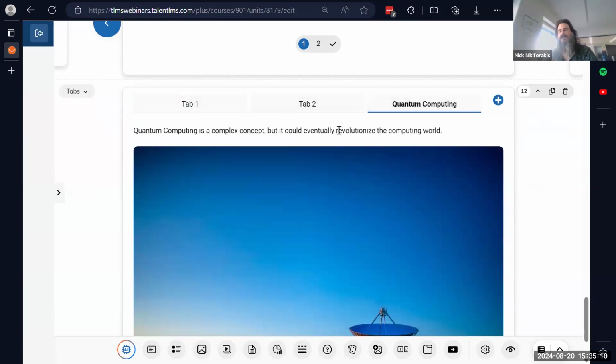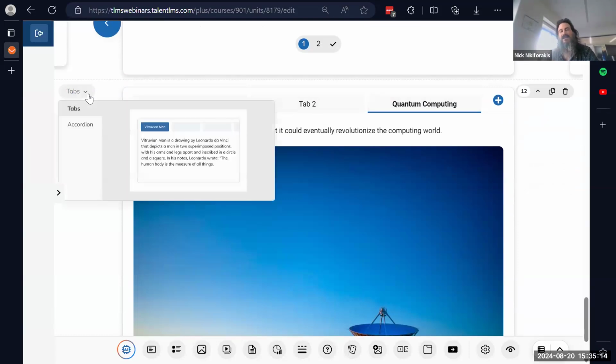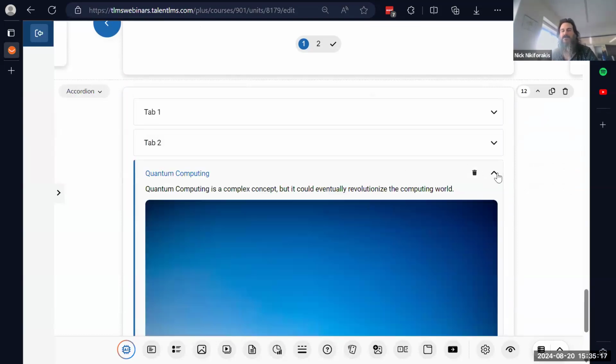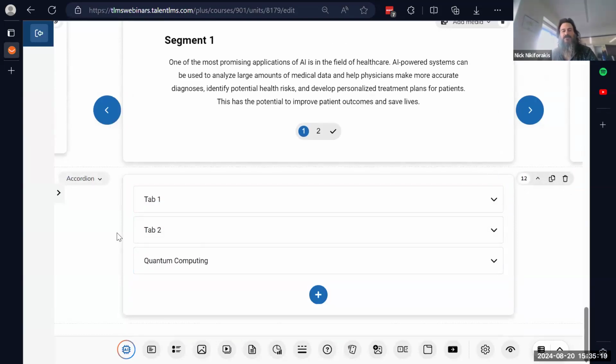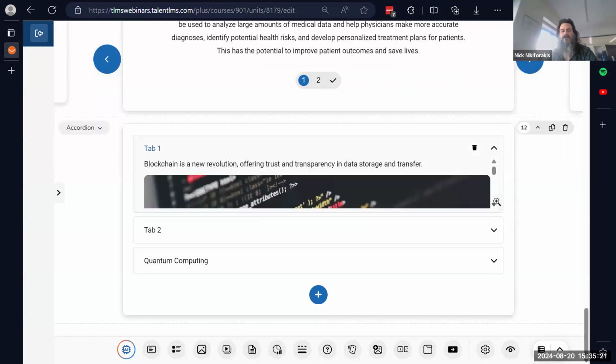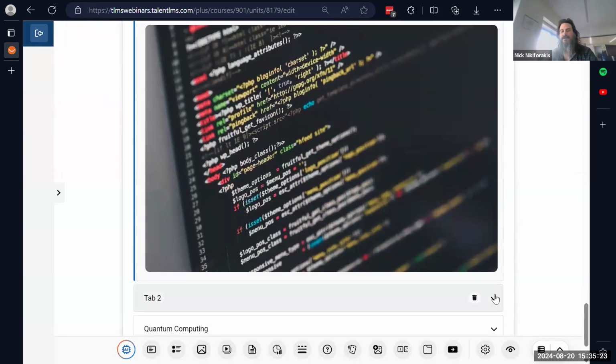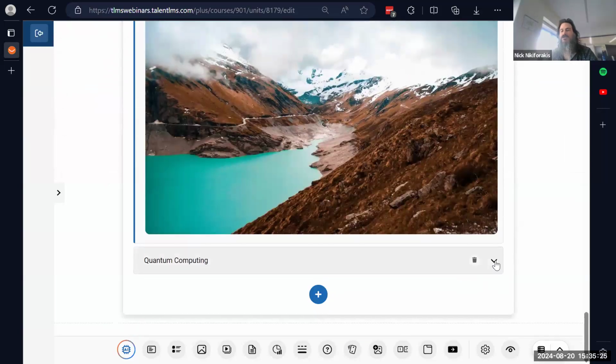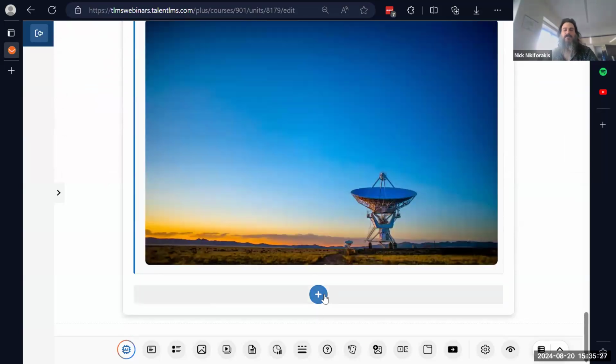Of course, you can edit the text, you can edit the content, right? Or something that I really like, instead of tabs, you can have accordion, which is one of my favorite views because they're kind of bunched up together and you can just open them and expand them and see the information. And as always, you can add more, right? So basically, you have no limitations here.